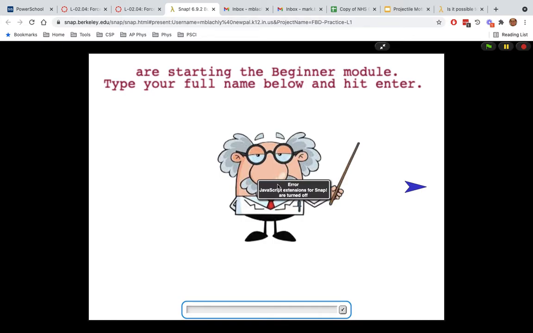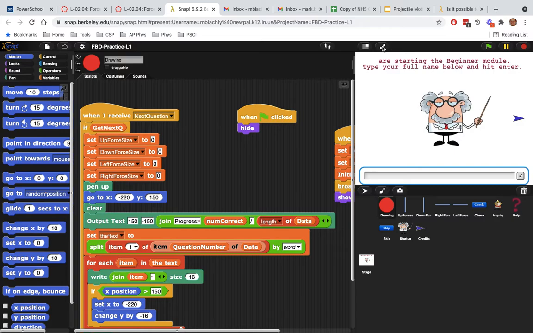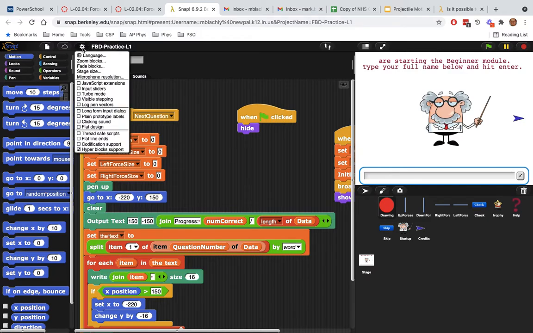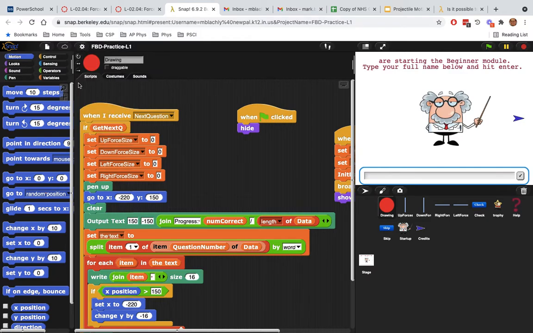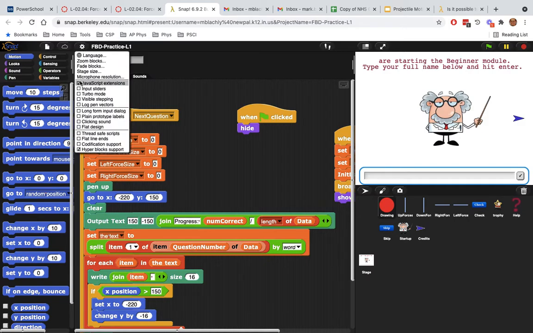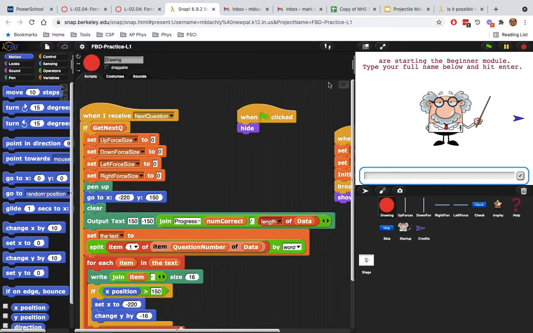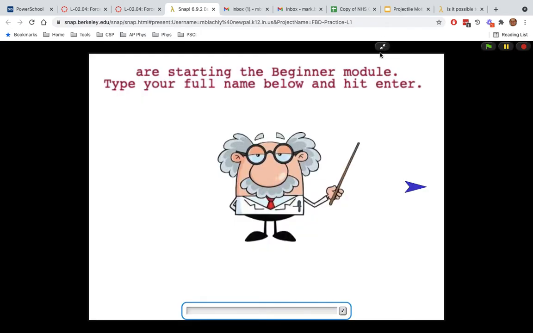There's an error message right here you can see. You're going to click this button right here, which will show you the code. Right up here there's a little gear icon, which you're going to click on and check the box that says JavaScript extensions. That box right there should be checked. That's what we're looking for. Then you're going to go back here, make this full screen again by clicking on this little button right here, and then hit the green flag to start the program again, and you won't get the error message.